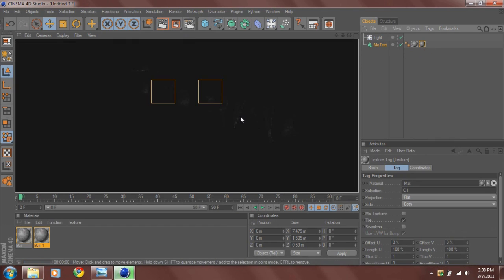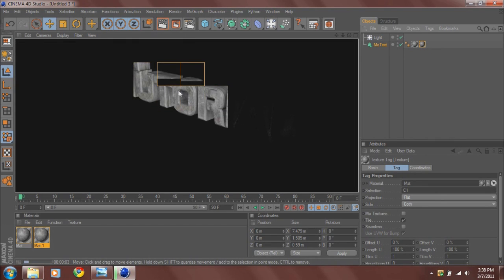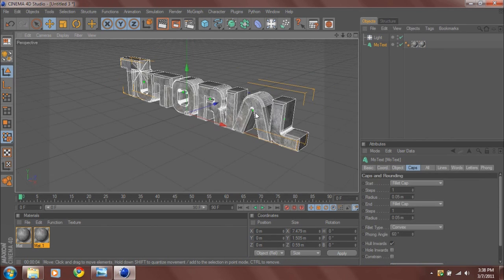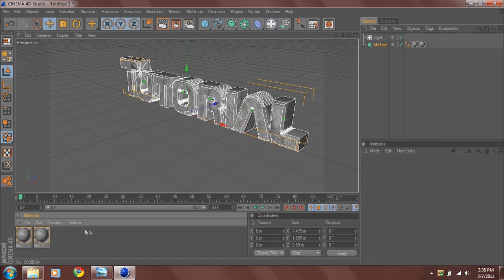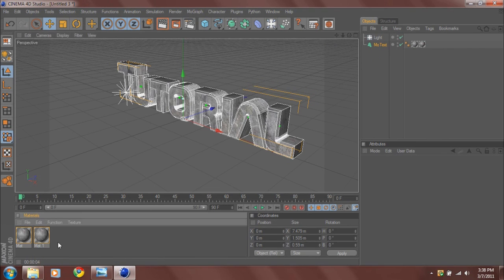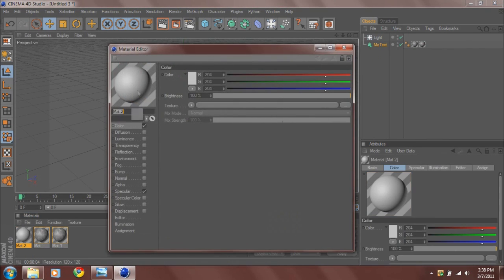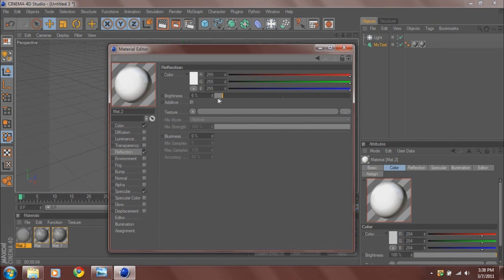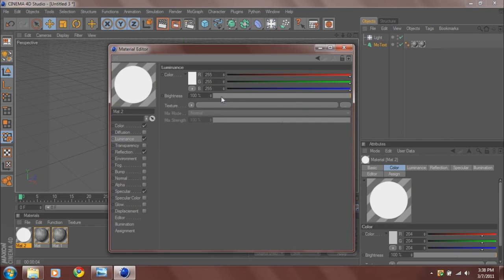Now let's render that out. See, now it's on both of them. So it's kind of looking a little bit bland. So what you want to do is you want to create a new material. Go specular, drag it up. Go to reflection, drag it down. Luminance, drag it up.